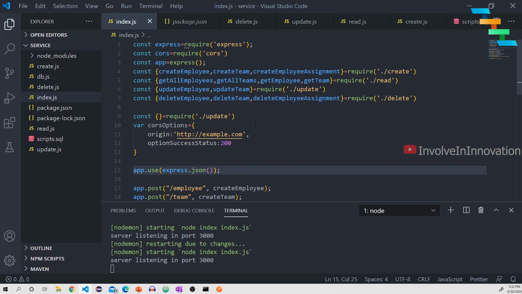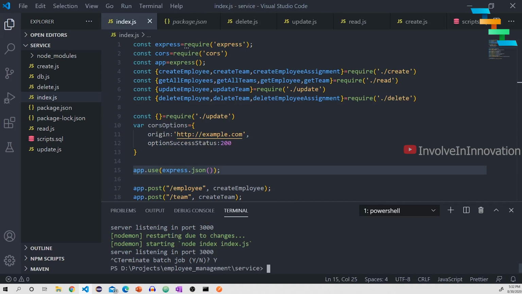To create Swagger documentation, we need to have two dependencies in our project. One is swagger-jsdoc and another one is swagger-ui. We will install these dependencies with npm install. The shortcut is npm i swagger-jsdoc swagger-ui-express -s. This -s will save the dependency to our package.json.